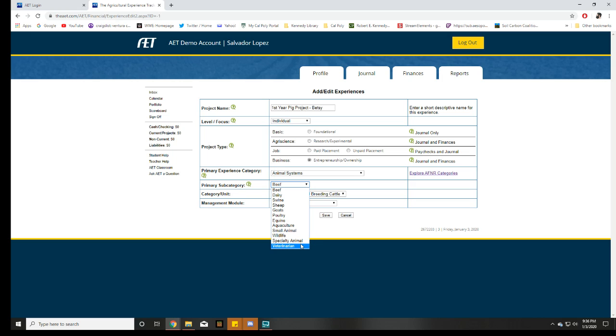Veterinarian, that means that you are partaking in curing animals and medicating them and whatnot. So that would be that. But the category that we're going to be picking is swine. All right, perfect. Now, what are you?